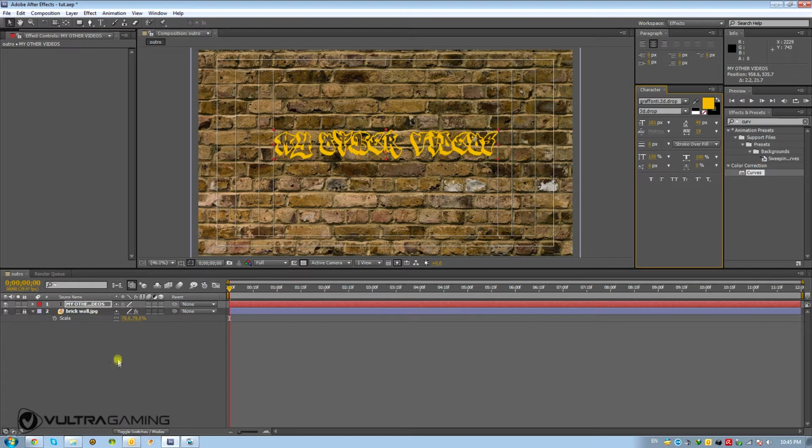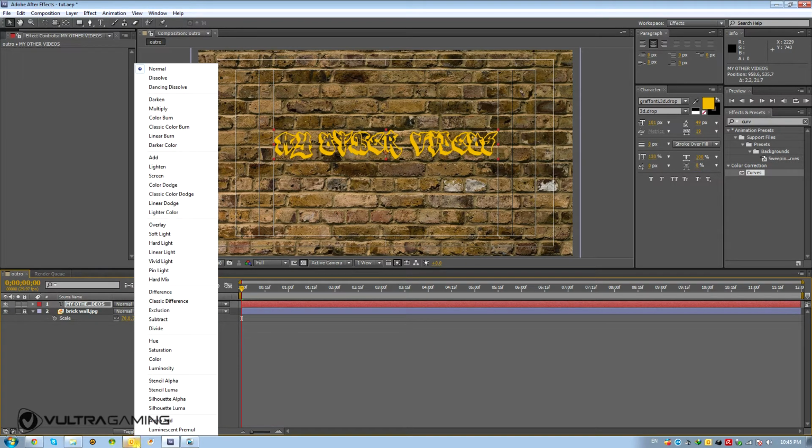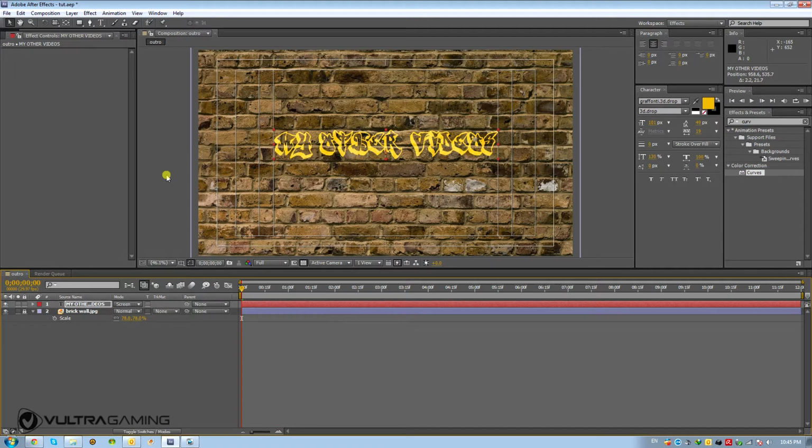Now I'm going to change the transfer mode, and if you don't see the transfer mode button over here, you're going to just click this toggle switches modes and now you're going to see the transfer mode right here. Turn the transfer mode of this layer to screen.